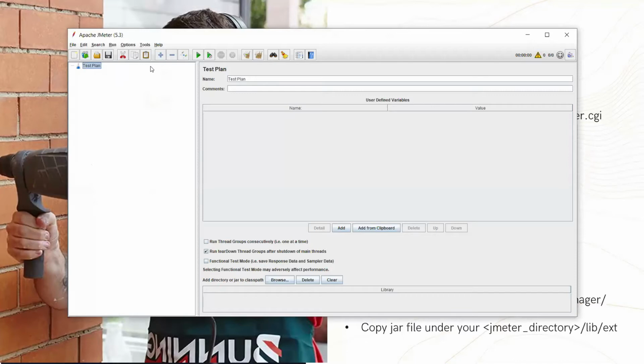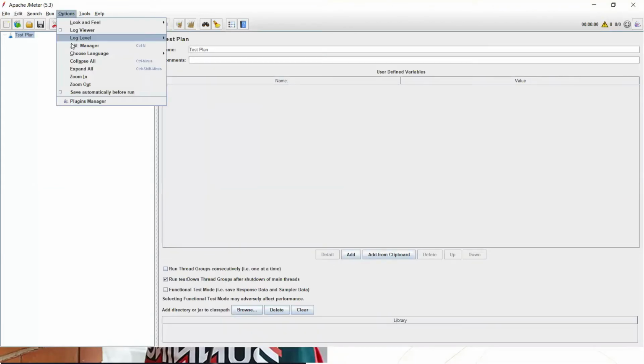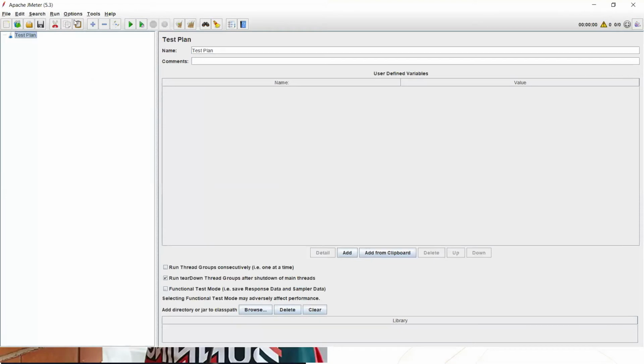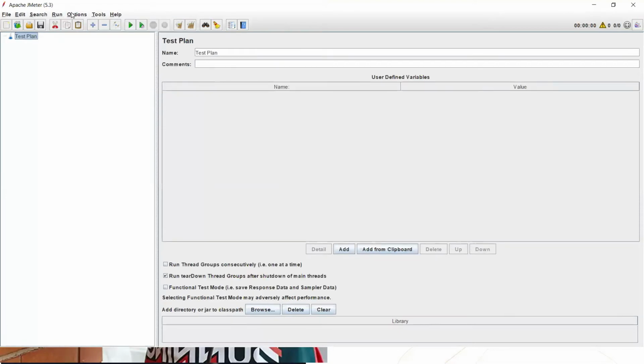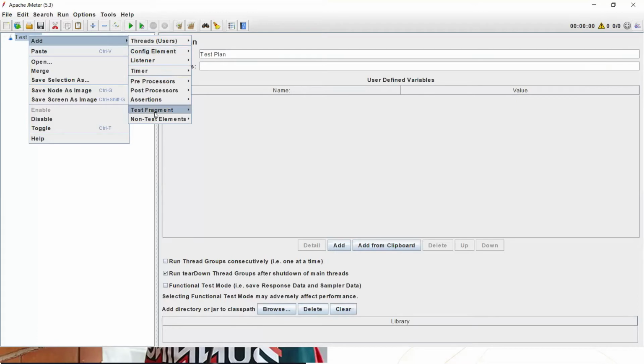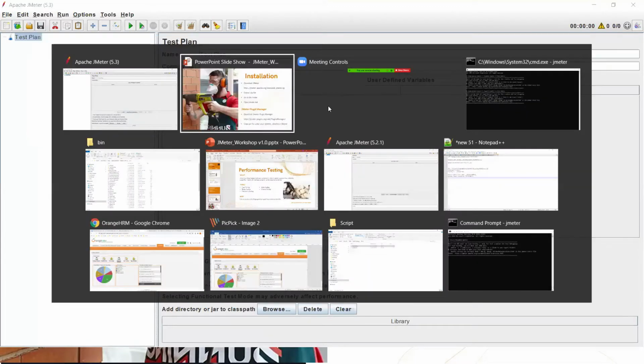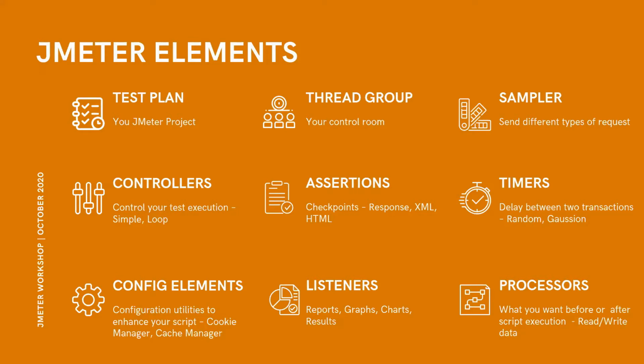So whenever you start your JMeter script, let me maximize. Just increase my font size so you guys can see it. Okay. So whenever you start JMeter, by default you will have the test plan. This is one of the JMeter elements. Along with that, we have different elements. So let's take a look at that. Let's understand the terminology that we are going to use in this workshop as well as the further workshops. So with that, let me start with the JMeter elements.